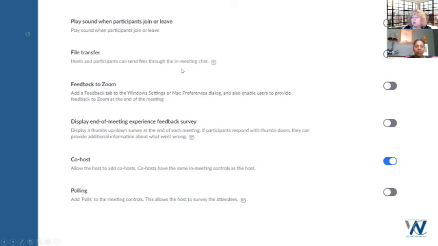File transfer should always be shut off. I know it's great if you want someone to share a file and it's a closed group, and you can do that. But file transfer is one of those places where someone can put a file on there for everyone to share, and it can have a virus. So I do not use that. I send afterwards.